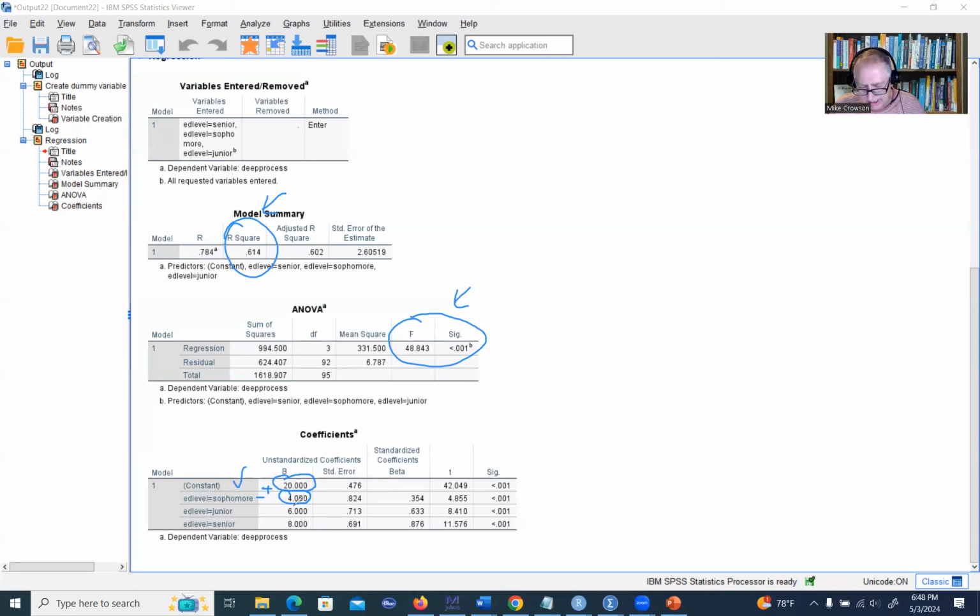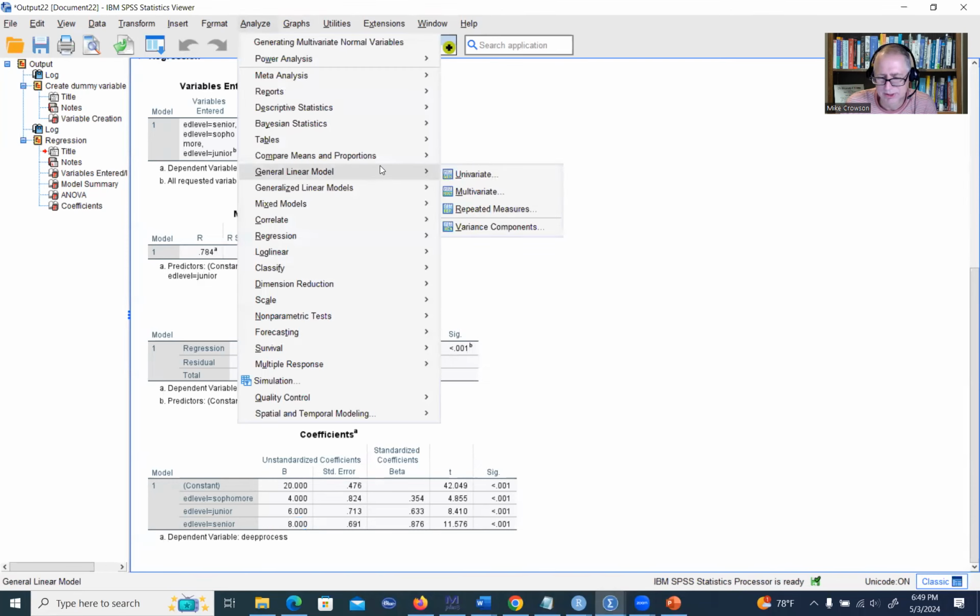Then you can see that we've got this value right here, the 6. That's the difference between freshmen and juniors. And so if you take the intercept and add the slope, that would get you the mean for juniors. And then finally, we have the difference between freshmen and seniors. And if you add this value, the 8, to the 20, that would get you the mean for seniors.